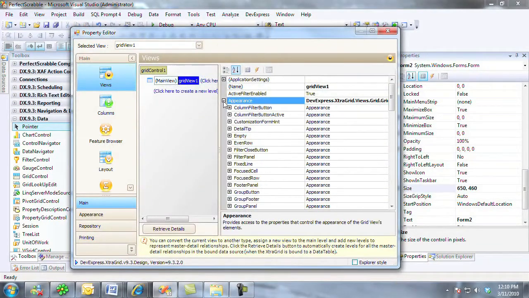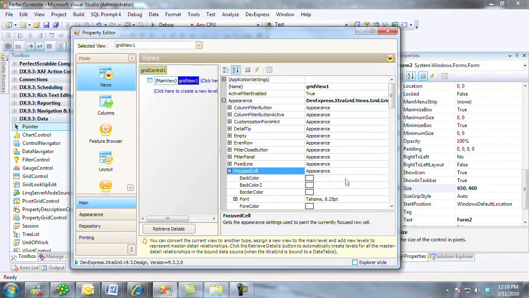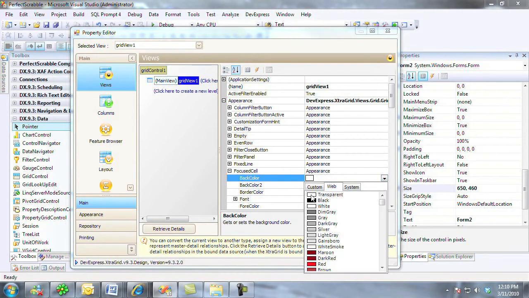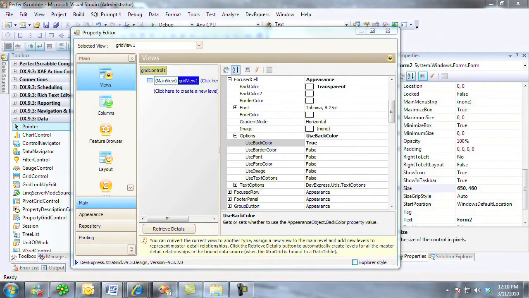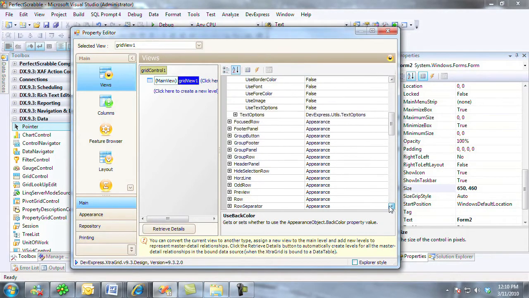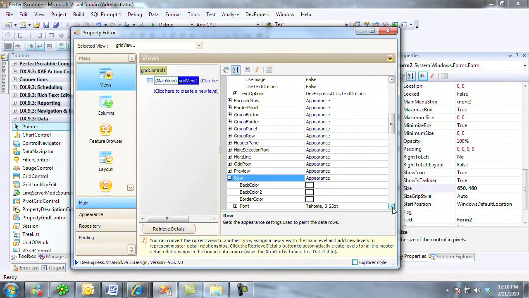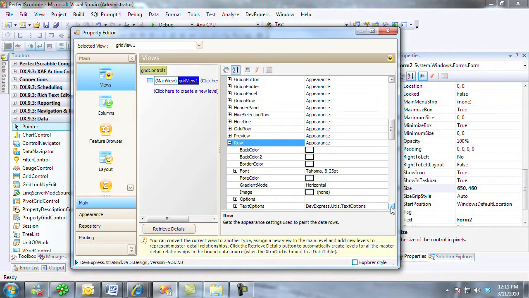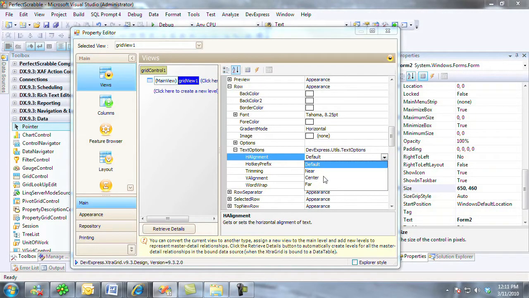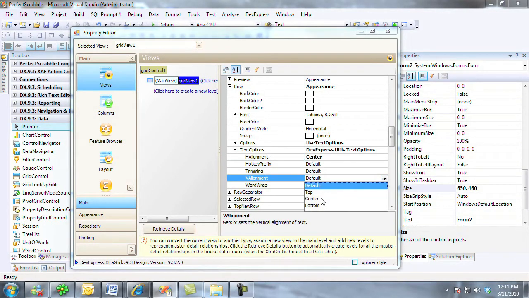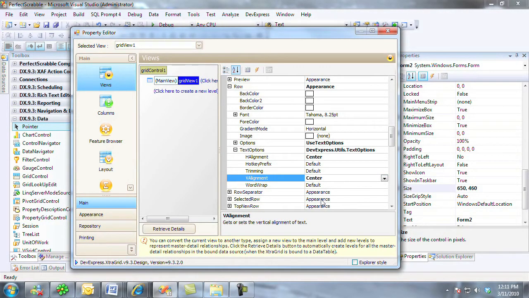In the View section of the designer, let's set the Appearance.FocusedCell back color to transparent. And set the FocusedCell Options subproperty UseBackColor to True. With the Appearance property expanded, expand the Row property and its Text Options child property. Set the HAlignment to center and VAlignment to center. This will cause the tile content to be displayed centered in the grid.